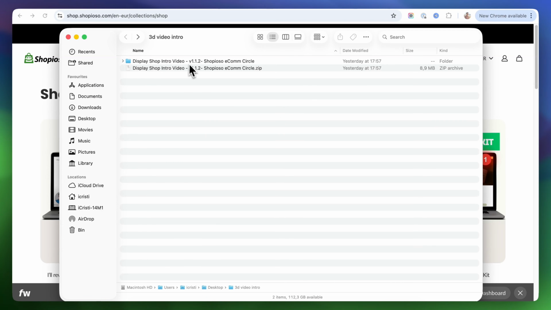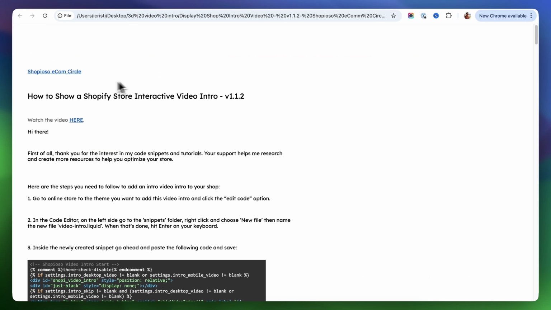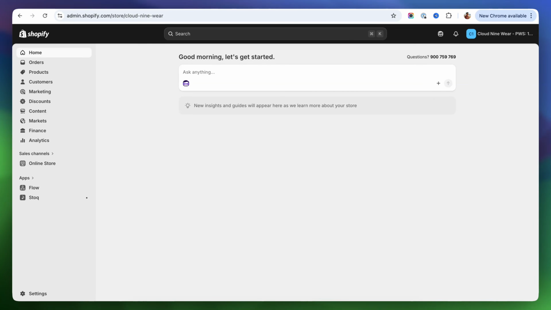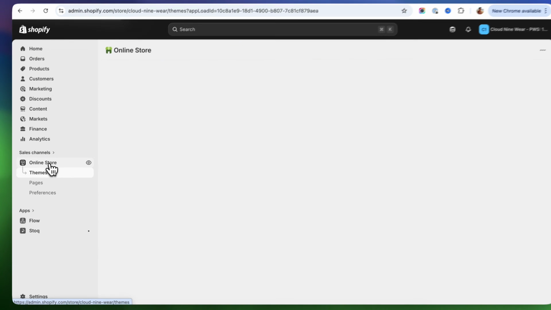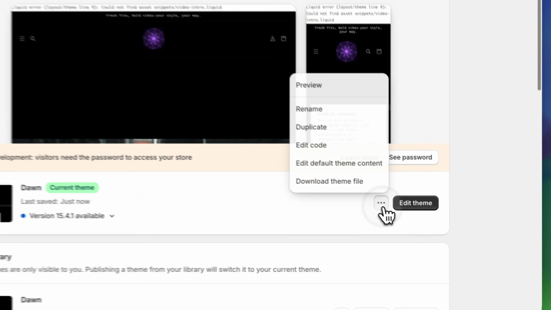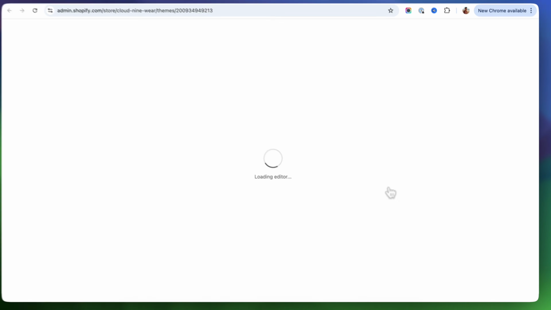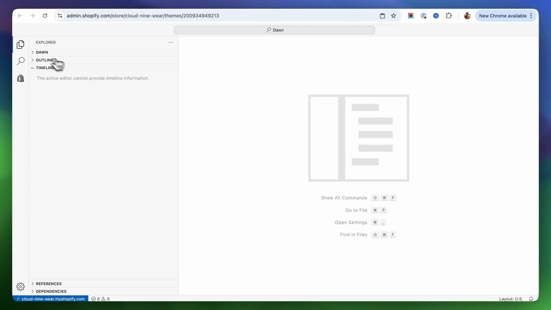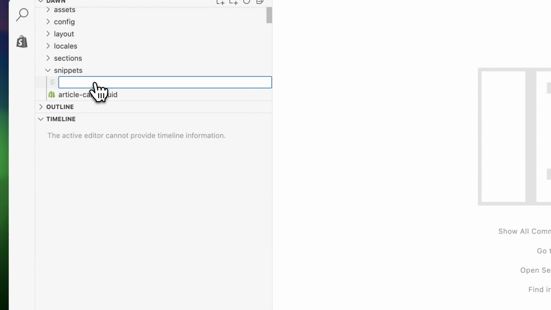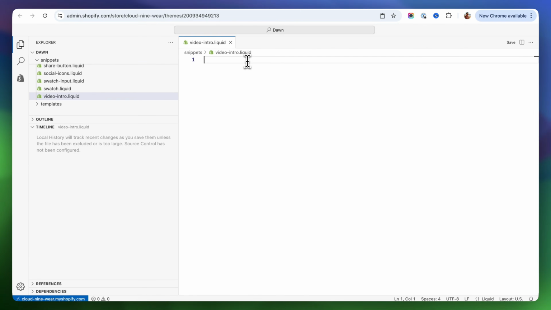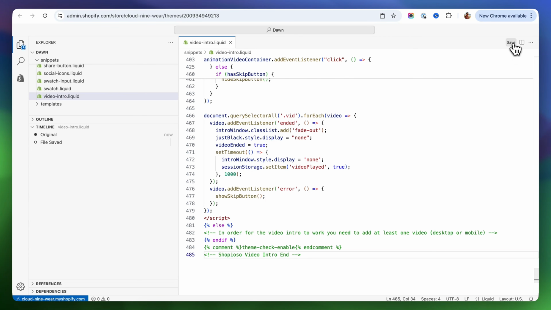Once you download the code, you will have the instructions right there. Start by going to your Shopify admin, open the online store section, find the theme you want to add this to, and click Edit Code. Once you're in the code editor, look for the snippets folder on the left side. Right-click on it, choose New File, and name it videointro.liquid. Hit Enter to confirm. Now paste the snippet code inside that file and save.